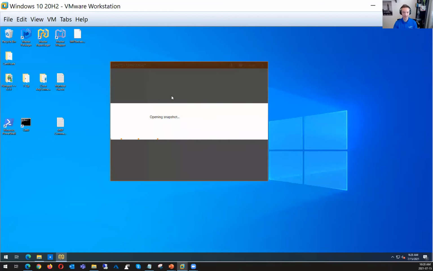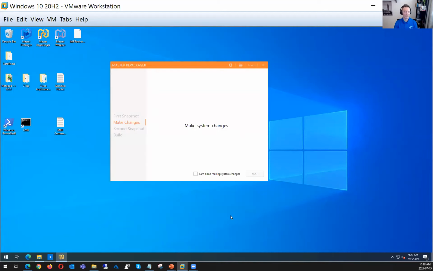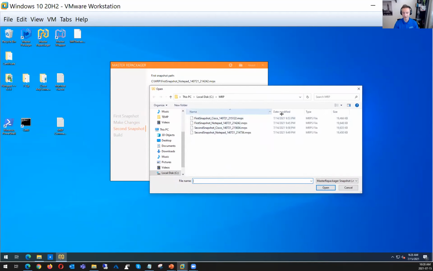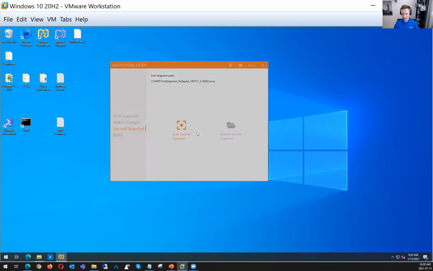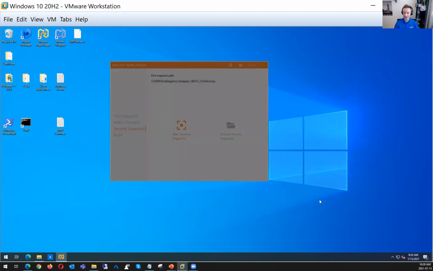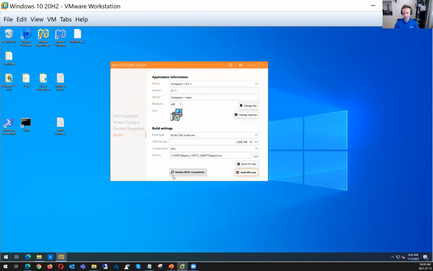which would be taking a snapshot of an existing system, then installing Notepad++, and then taking the second snapshot, which captures everything that you actually install on your machine. What it will show you in Master Packager is if there is any information inside that is not compliant with MSIX. And here I have a second snapshot, and I'll let Toms talk about this. What it will show me now is warnings and any errors in my package, and I can validate it through here, validate MSIX compatibility.